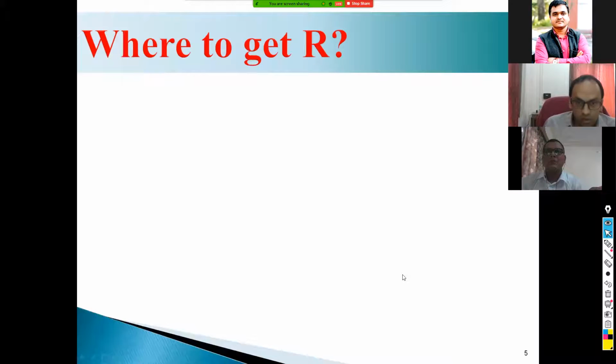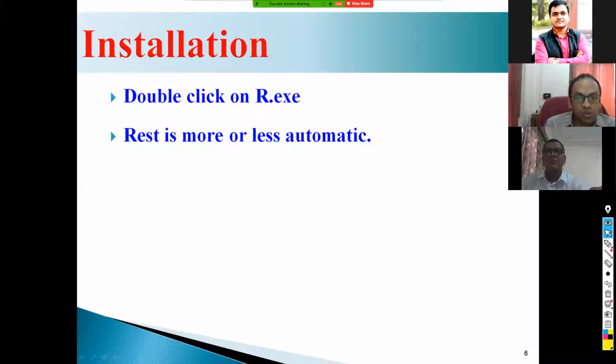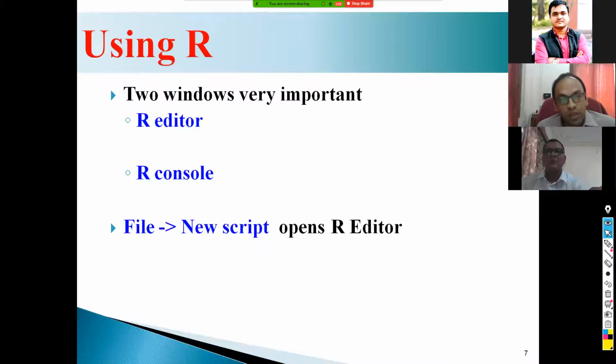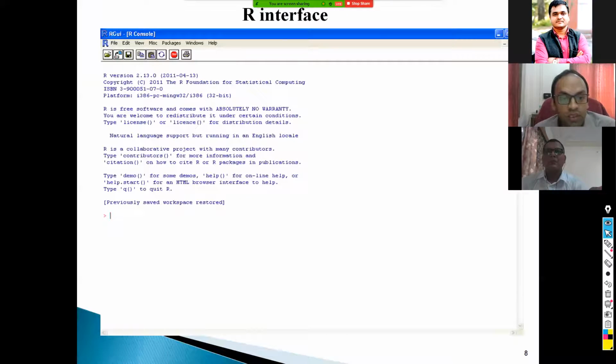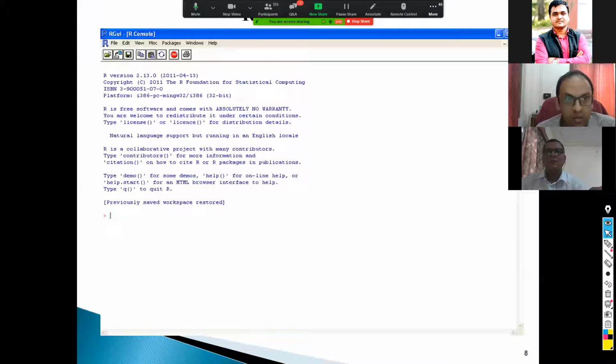So I have already told these things. Installation I have said, using R I have said, and the interface we have already seen. And then this is the RStudio.